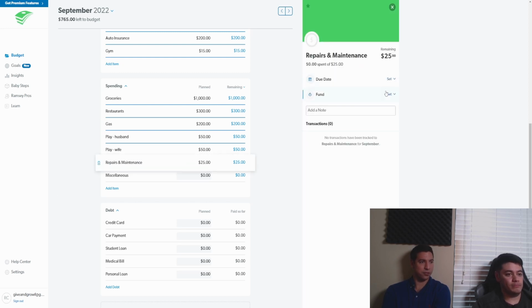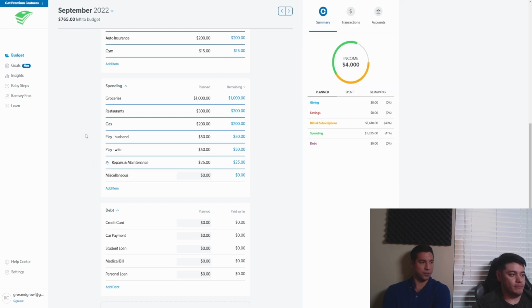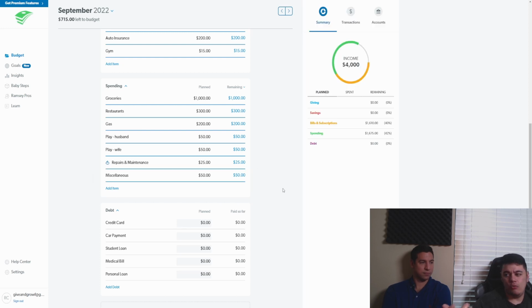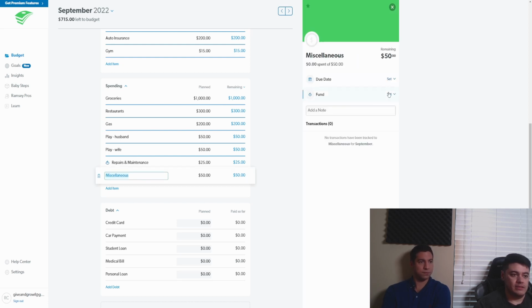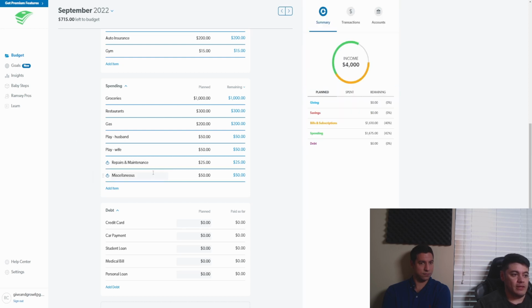Gonna add the pig. Yeah. Oh, so nice. Make this a fund, and that should be it. There you go. Cool. And then miscellaneous. This is one that we have. I would just have this set to 50 because you never know what might happen. Is it a fund too? Yeah, this is also going to be a fund. So we'll start that off at 50.